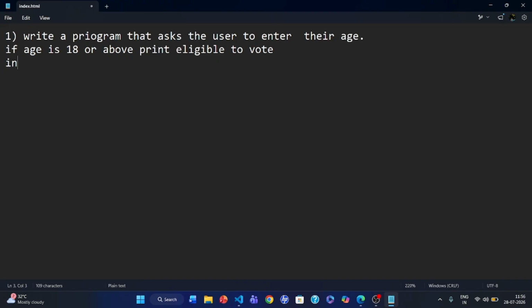Second, inside that block, if age is 60 or above, print senior citizen. Pause the video and try it yourself.